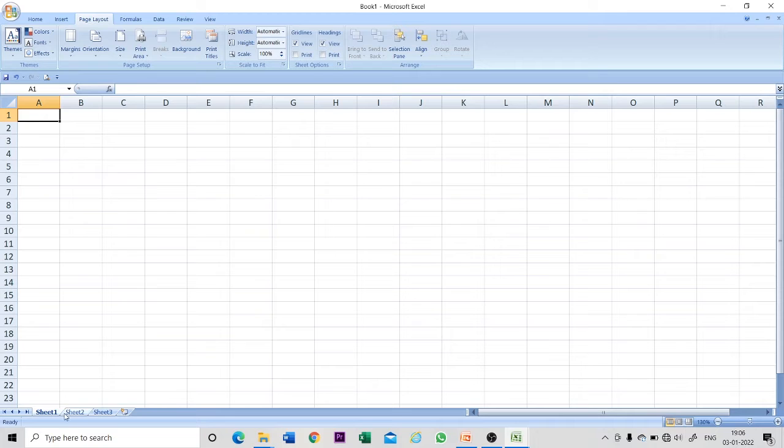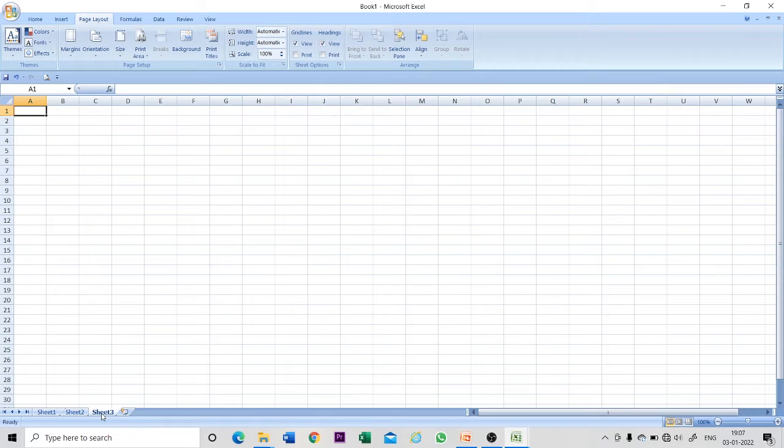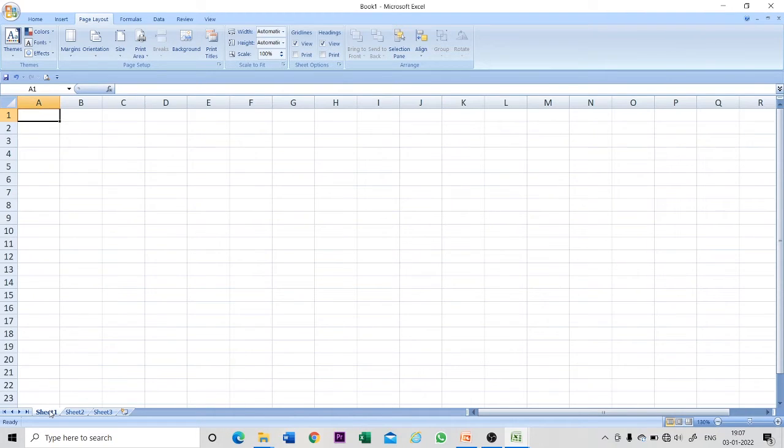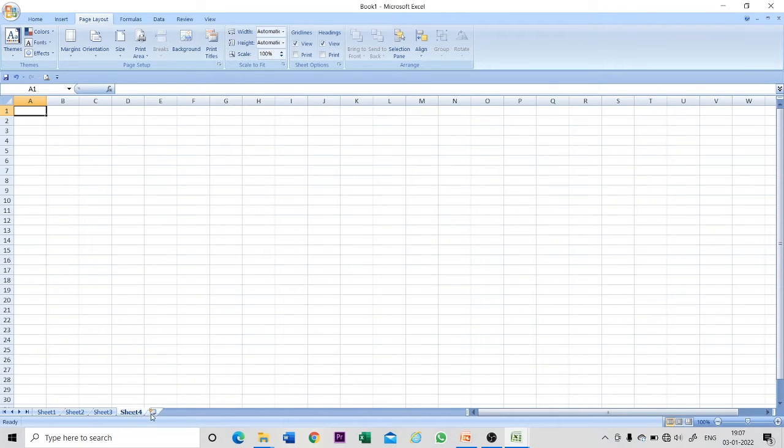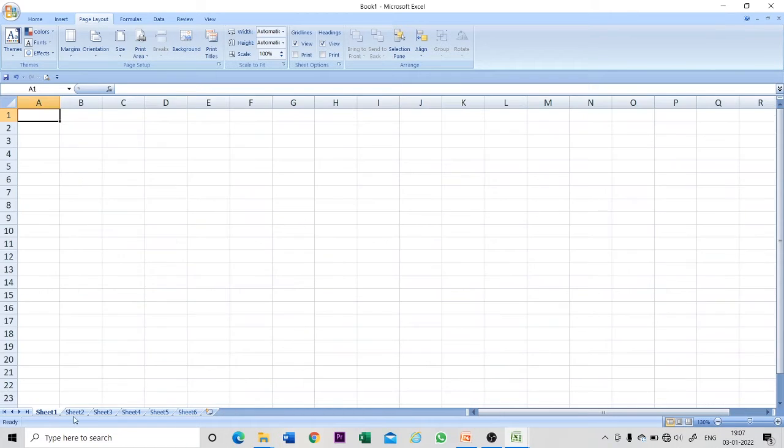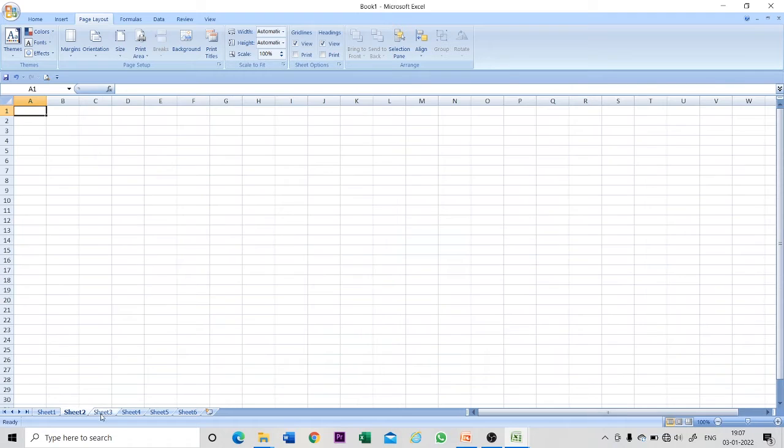If you see below, you can see 3 sheets here by default: Sheet1, Sheet2, and Sheet3. We call these worksheets, and if you need more worksheets, you need to click on this insert worksheet icon. You can see more worksheets will appear, like Sheet4, Sheet5. In this way it will go on and on. So we can call a workbook a collection of worksheets. And what is a worksheet? A worksheet is a single sheet or a single page inside a workbook.